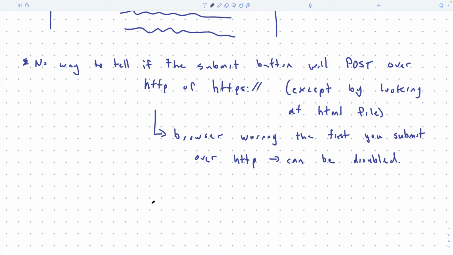Yeah, so the first time you submit over HTTP, or you post over HTTP. Post is the technical term for it. Normally you fetch HTML, but then posting is where you're sending. Fetching is like, give me this, and posting is like, here's this information. There's other stuff beyond that, but yeah.